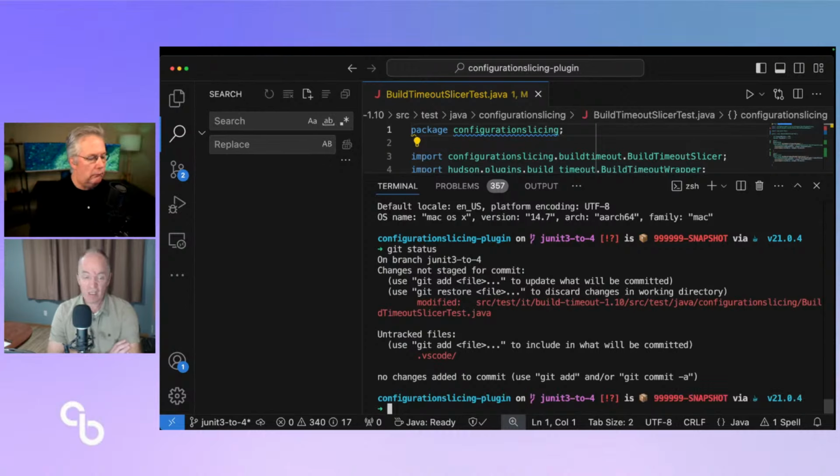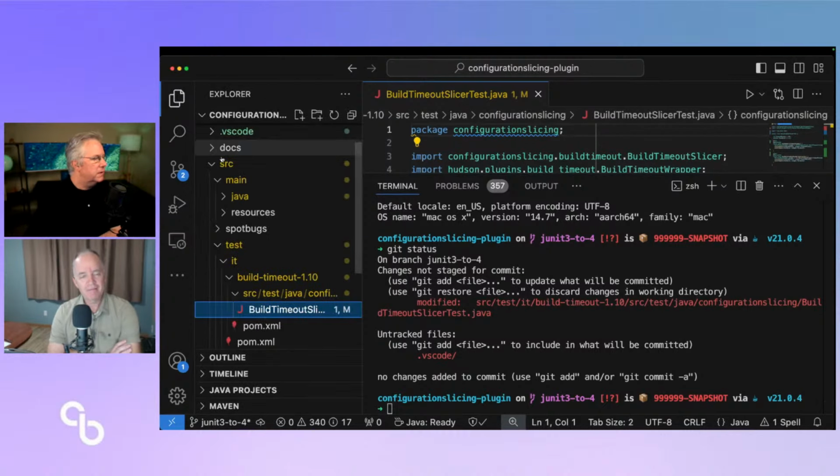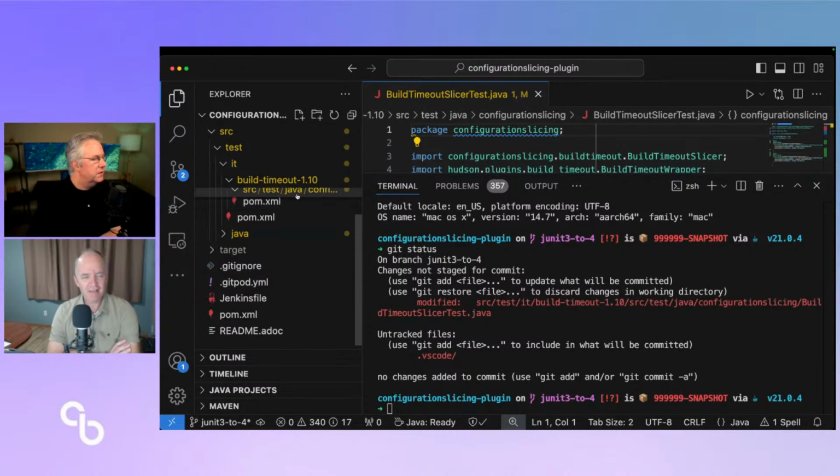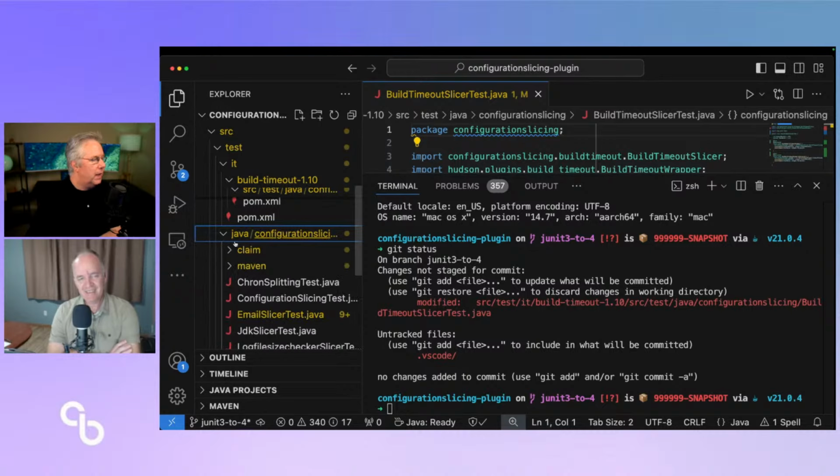Okay, it's been changed. Git diff. Oh, wait a minute. Is that a legitimate test? Source, test, IT. Oh, that's an interesting directory. So let's go back to the tree here. So there's this build timeout thing. I don't buy that because that's not source test Java. I don't know what the heck this is. Yeah, that is interesting. Okay, good. So wave it off.